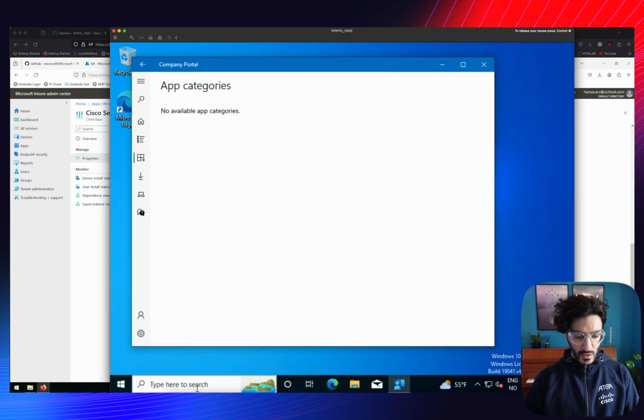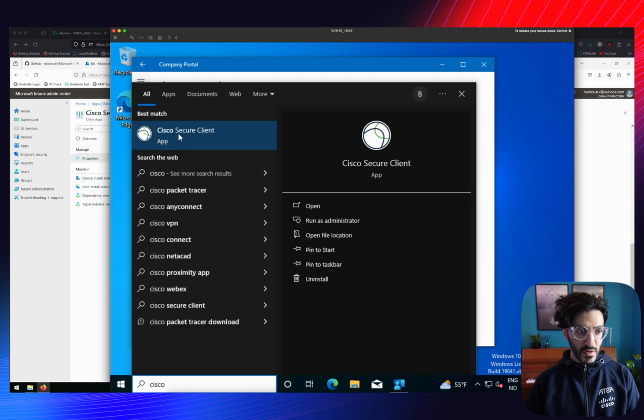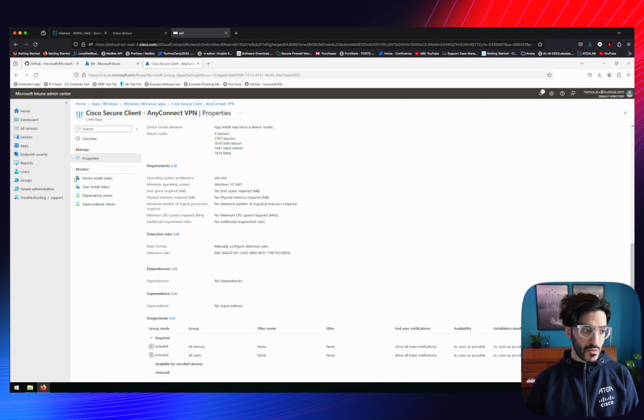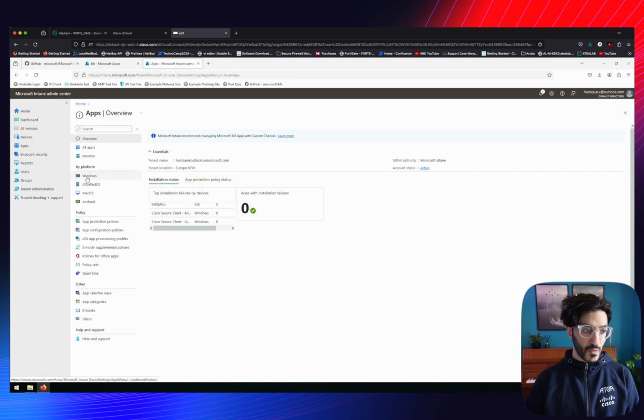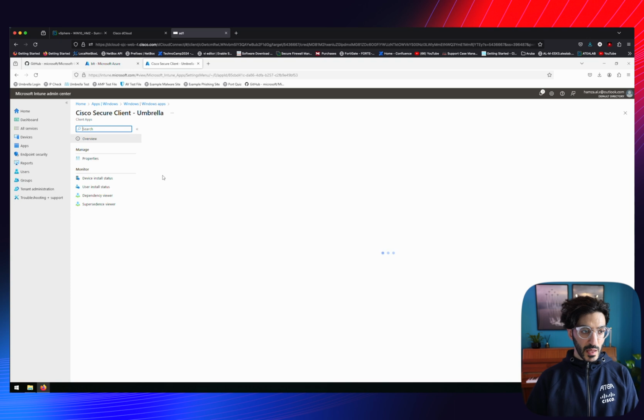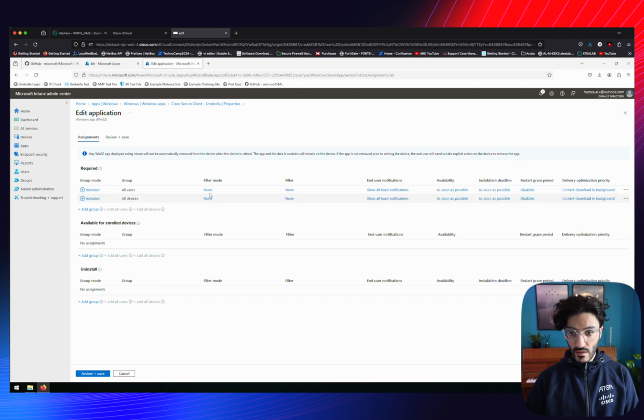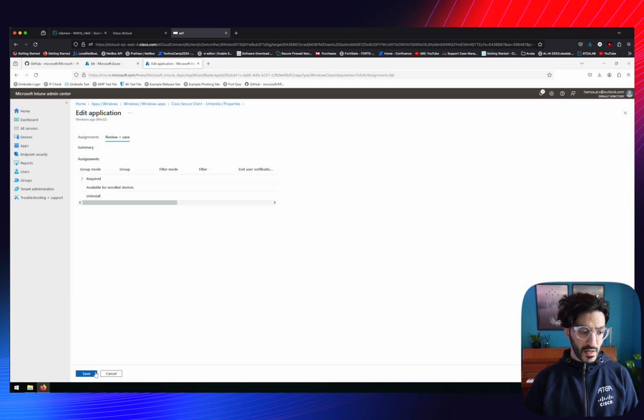If I try to open Cisco AnyConnect now, if I click on it, I can see that the AnyConnect is there, but my Umbrella profile is not yet being installed. So I will go back to my Azure Intune, go to the apps, Windows, and go to my Secure Client Umbrella, Properties, Assignment, click on Edit, and under the required, I will add all the users and devices. Of course, if you have different groups for student or other departments, you can choose them from here, but for the simplicity of this lab, I will just choose all users and all devices. Click on Save, click on Save.